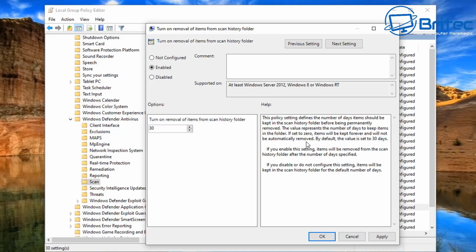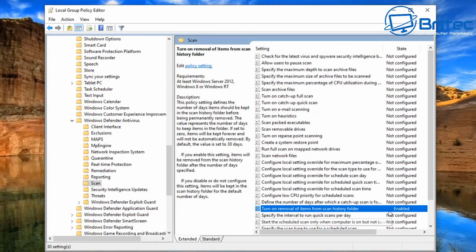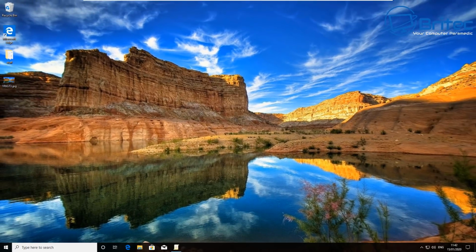So you can see here if you set it to 0 it will keep them forever, but if you put 5 it will delete them after 5 days, and so on. And then just apply that and pretty much you've got that set in stone, and you don't have to keep going back to the Event Viewer to remove all that.